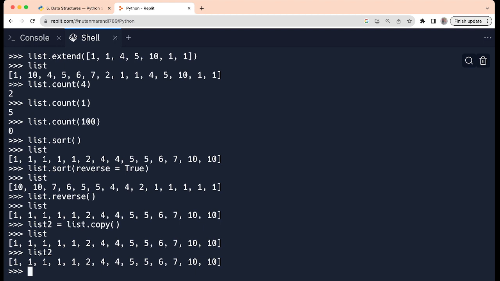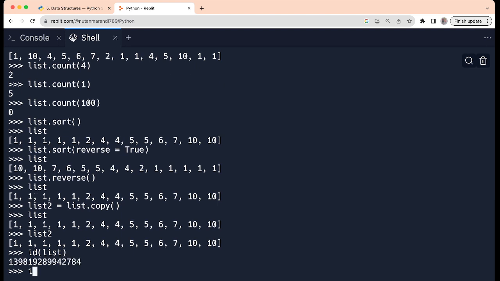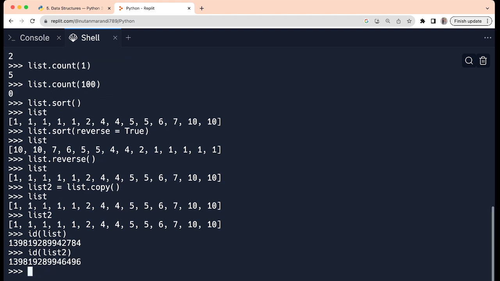And shallow copy means what? That they are having different copies completely. And how can we check that? We can check that by printing the IDs of the list. So here ID of list is this, and ID of list 2, if you print, then that is some other number, right? So the addresses are different, so that means they are having completely different copies. So if I make any changes in one list, it is not going to affect the other list. That is the meaning. So let us see that.